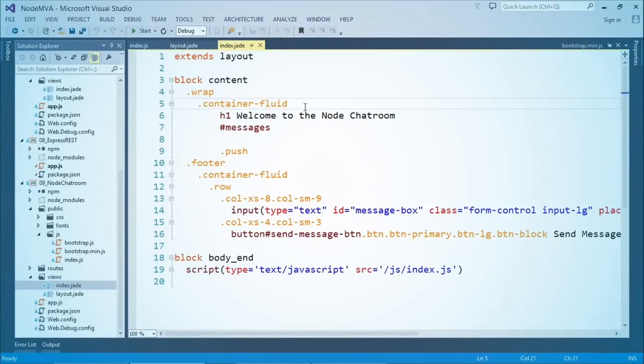So, the idea of a fluid container, right? A container that's going to be fluid and it's going to be 100%. We have the idea of a row. So you've got to think of things in terms of rows and columns, right? When it comes to that scaffolding for layout in Bootstrap. And so, you'll have a row, and in that row, you're going to have columns. And then the next row, obviously, will go under the previous row. So it's that idea of rows and columns.